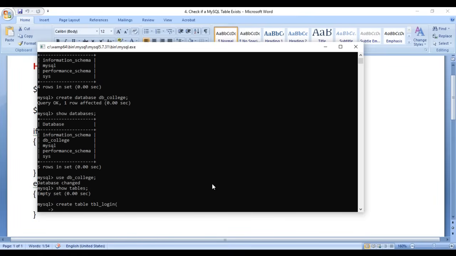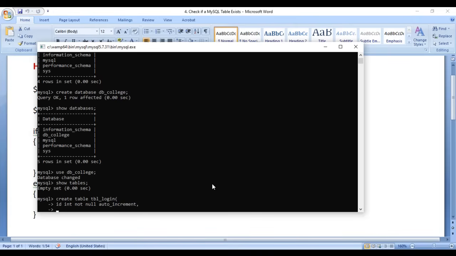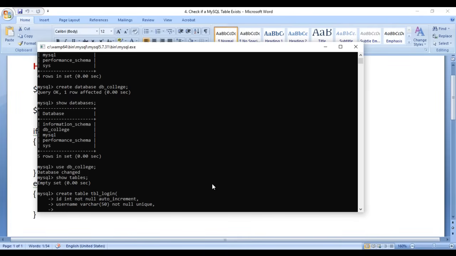tbl_login. It is going to have first column id of type integer, not null, and its values should be automatically incremented. So I say here auto_increment, comma, enter. Next column name username of type varchar, can have max 50 characters and not null. It cannot have null values, and values should be unique. So I say here unique, comma, enter. Next password column of type varchar of max 50 characters, not null, comma, enter.